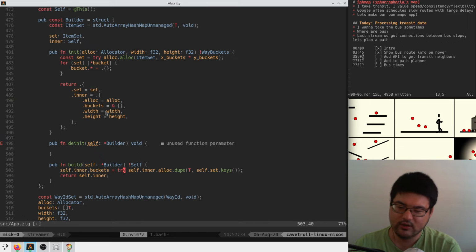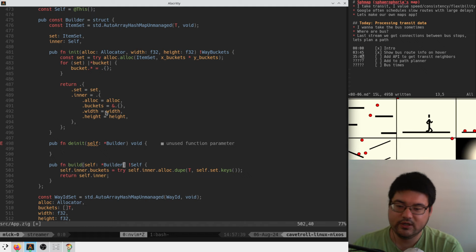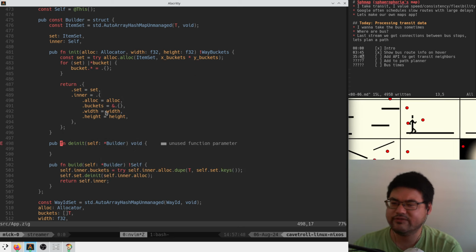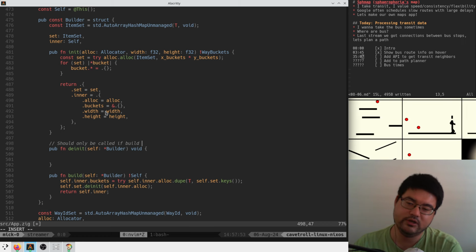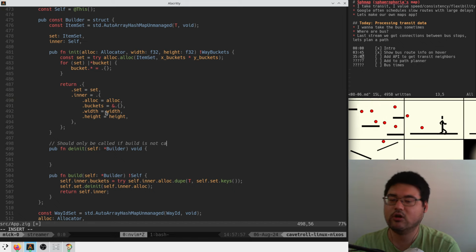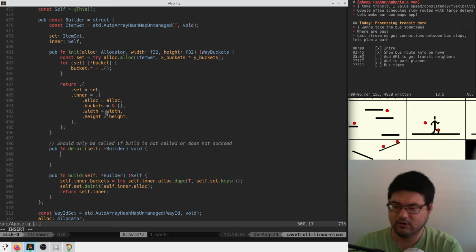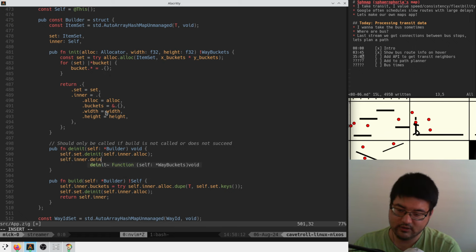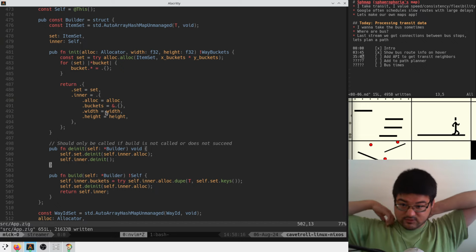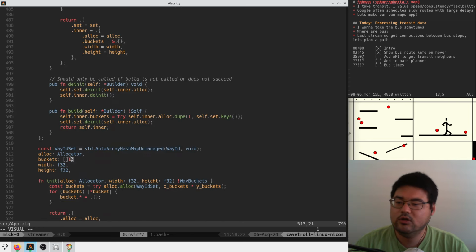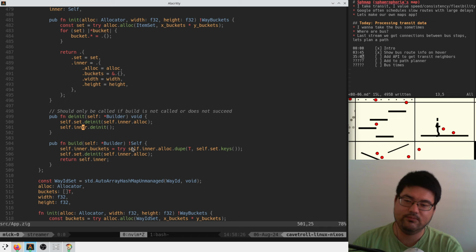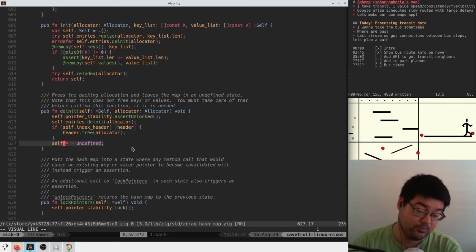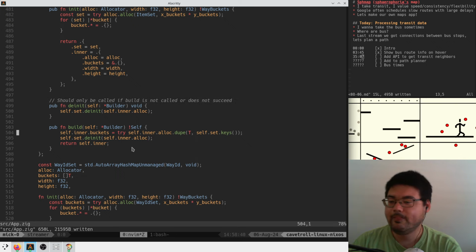And how do we handle this? I guess we definitely want self set deinit for sure, right? And then here, I guess we'll say that this deinit should only be called if build is not called or does not succeed. And then that means that here we say self set deinit, self inner alloc, and then self inner deinit, like this. That feels right to me. Although self inner deinit doesn't actually have any work to do, because all it has to free is the buckets. So in reality, this doesn't matter. And I don't know if self set deinit leaves itself in an okay state. It makes itself undefined. So not super good. Okay, sure, that's fine.